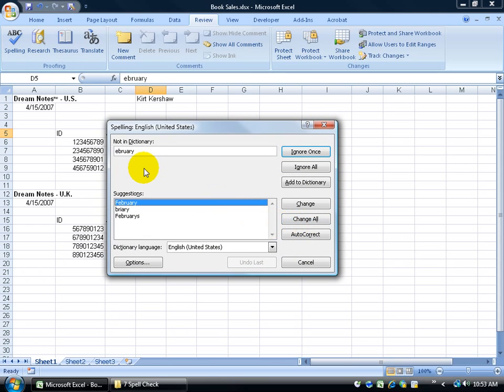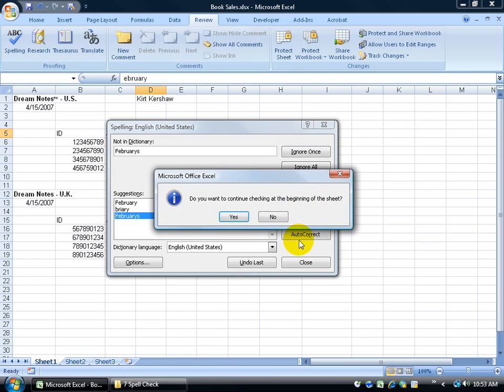It pulls up a little pop-up window, and the first word it comes to, it says it's not in the dictionary: Ebuary. Well, it has some suggestions for you, and if you like those suggestions, go ahead and click on the Change button. When you click Change, it's going to take the suggestion selected below, like February, and update that. Of course, I'm not going to be able to see it until this window actually closes.